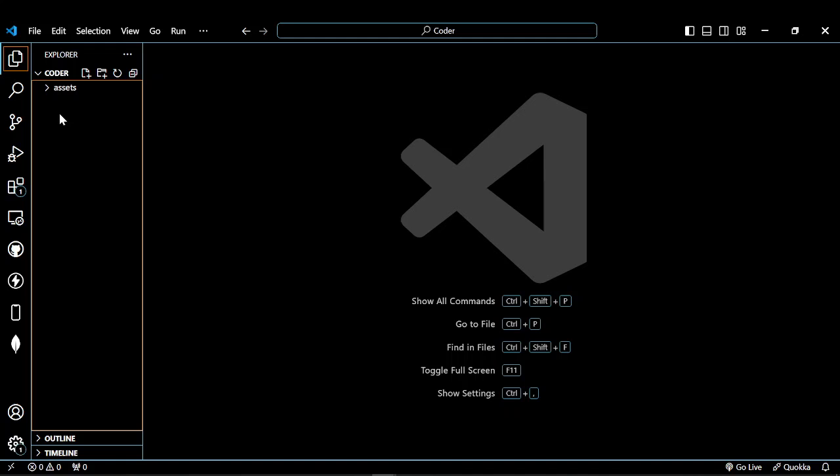All right, so now we're in the root directory, which is the coda folder. That's what I named it. The project I want to name coda. So right now, let me create a new file, and that's going to be our HTML that we are going to be working on. Let me call it index.html.